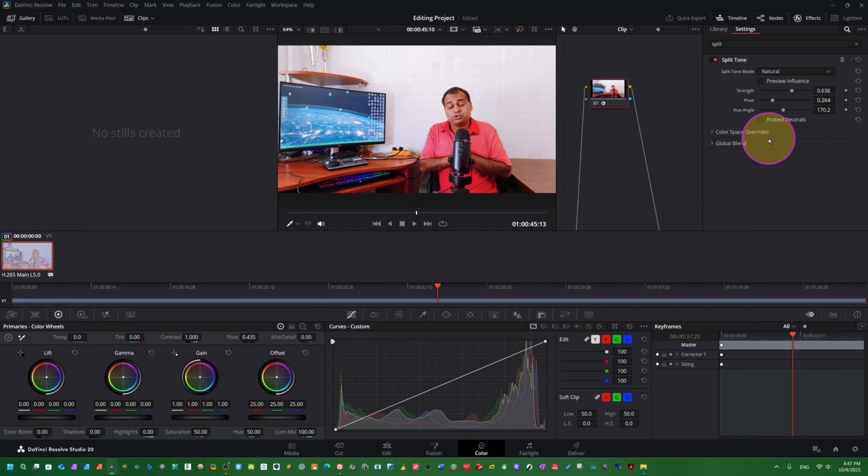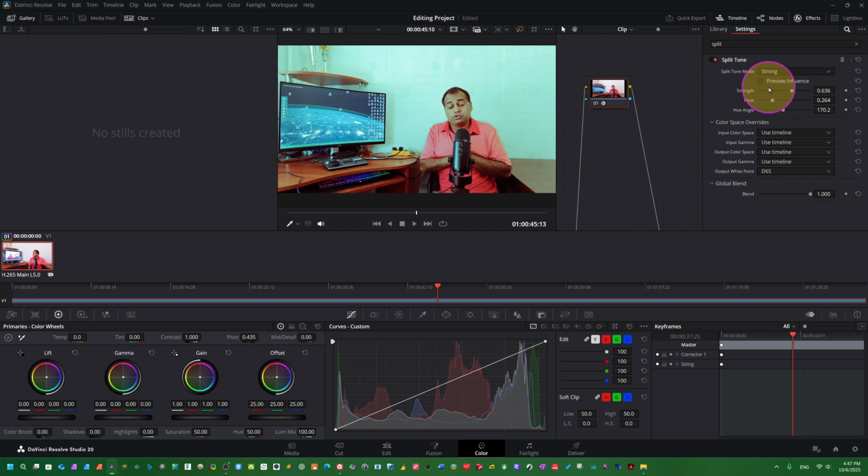So unclick here, and here we have color space override. We can use it here, but most of the time we don't use this. Okay, blend. If you want to add blend effect, you can add this, but we need only this. And if you want to use a strong, it will be stronger. In stronger, you can add a strength same like this.